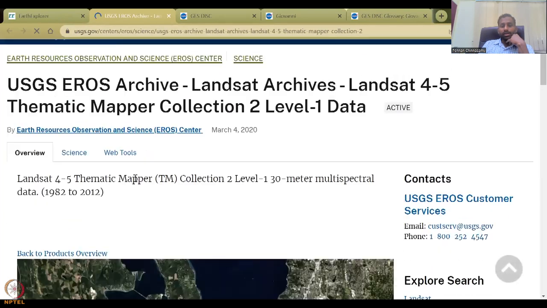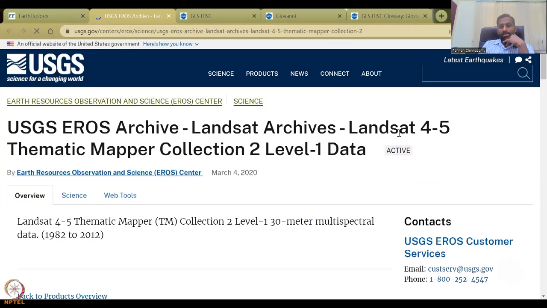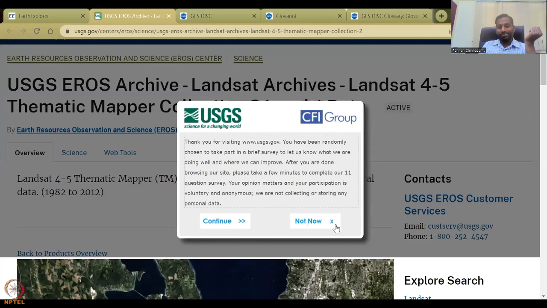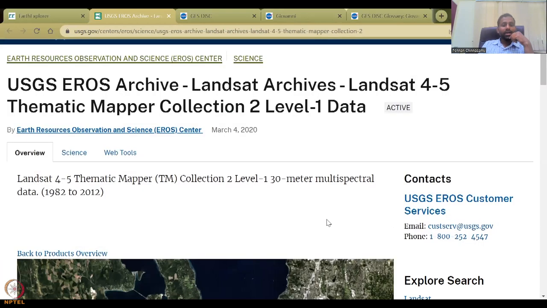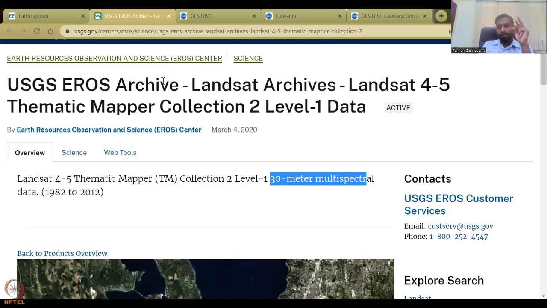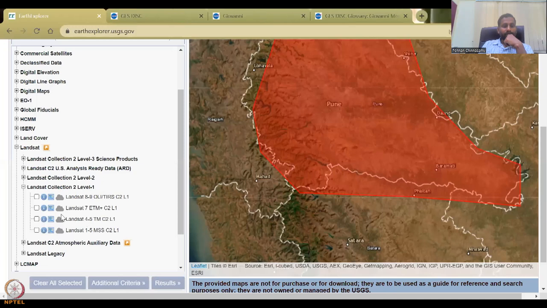Now you will see the level collection two, okay, Landsat 4 to 5. So the previous one was 1 to 2. Okay, it's asking me to take a survey, but not now, I'll do it later. So then we have the level collection two, which is Landsat 4 to 5 at 30 meter resolution. The previous one was at 60 meter resolution, which was Landsat 1 to 5. Then the 4 to 5 is at 30 meter resolution. Just the 4 and 5 versions are 30 meter resolution.